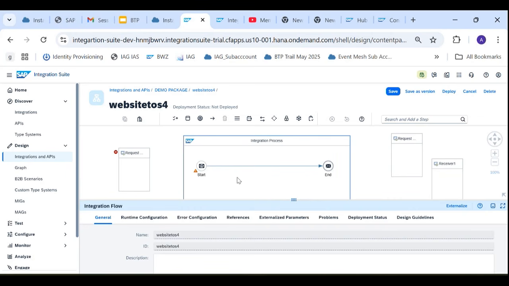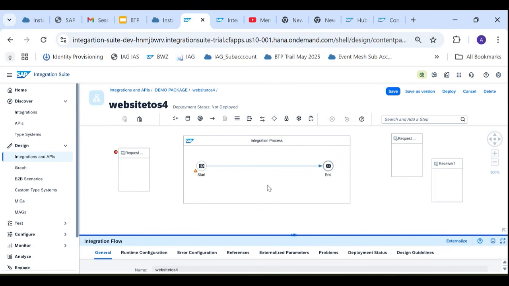What we are doing with this? One iFlow I'll create, one more iFlow I'll create, one more. Because multiple communications are happening between two systems. Any questions here?